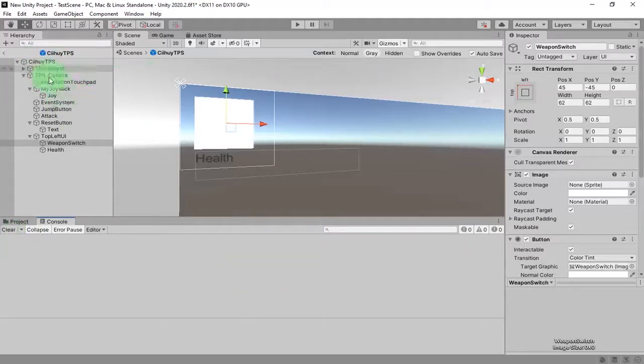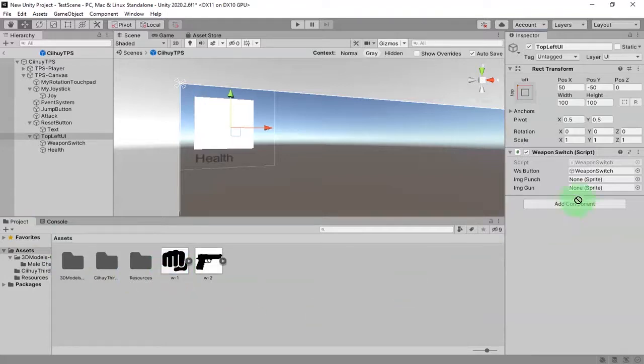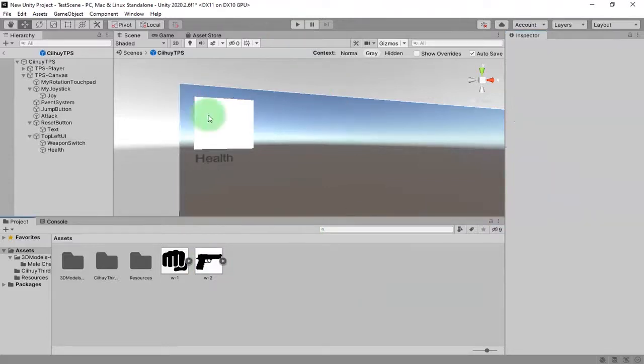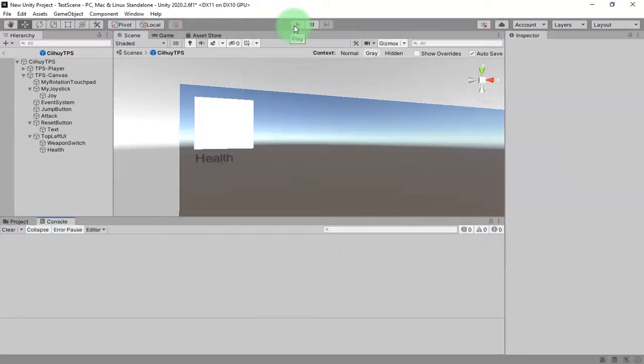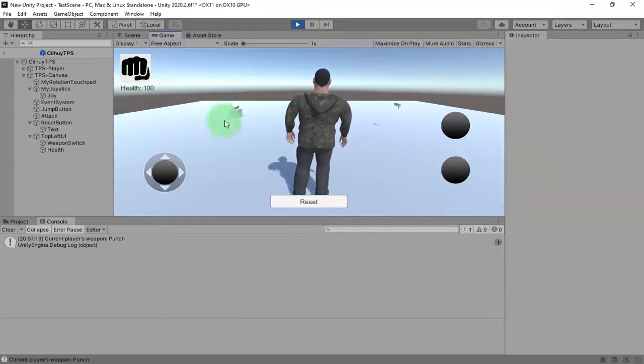Now we need to set the sprites of the public sprites that we made. It is here on, where is it, top left UI. Here we have WS button. We drag and drop this weapon switch here, and this imgPunch we need to drag and drop this image, and this one, the gun, we place it here. And if everything is fine, if I click the play button, I should see the punch image here after a few moments, less than 1 second. Okay, I have this punch image here.